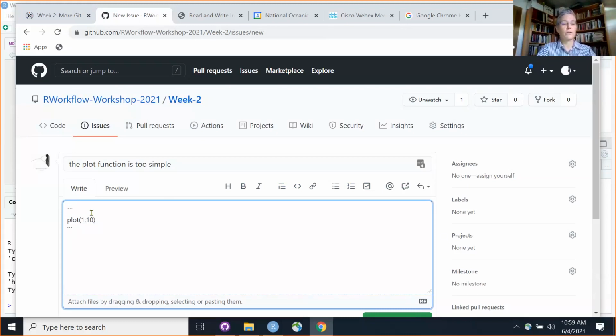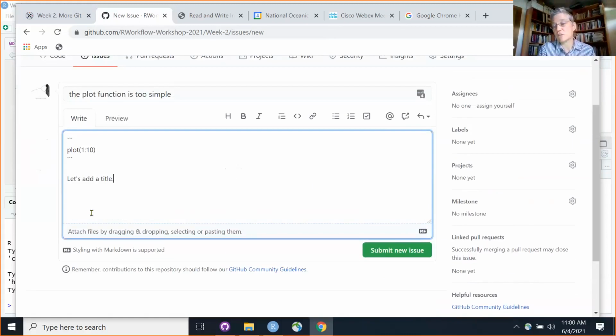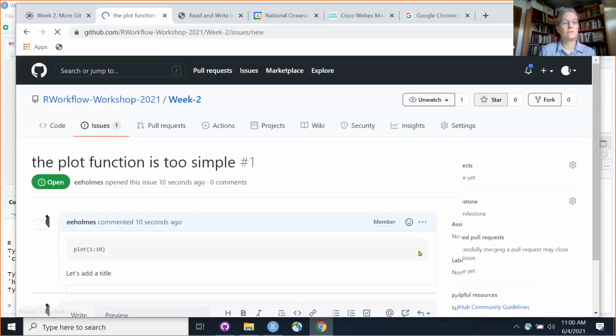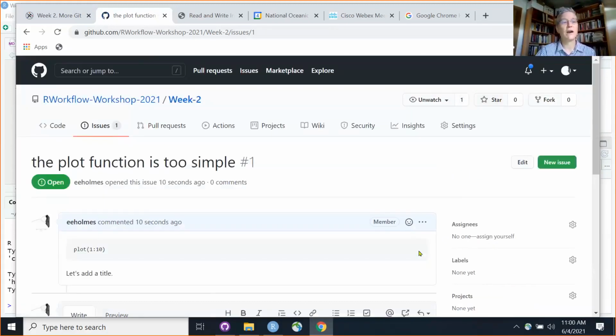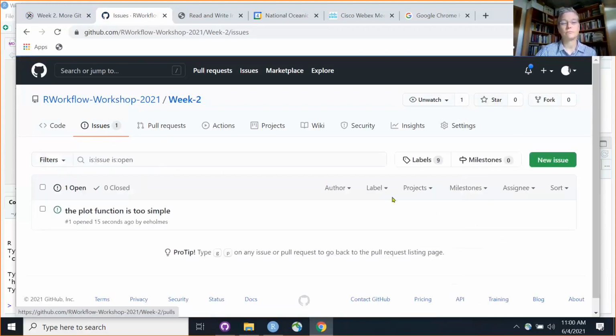So, you know, let's add a title. And this might be to myself. It's not necessarily a team. I find this super easy. Whenever I think of something or I find an issue, I just put it in there. And now on that repo, I can see the issues. Okay? Great.